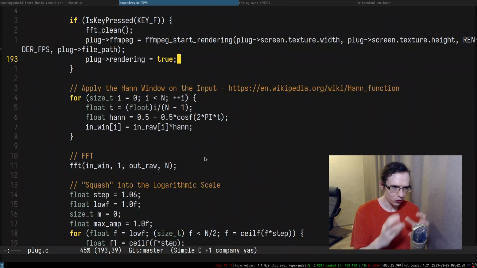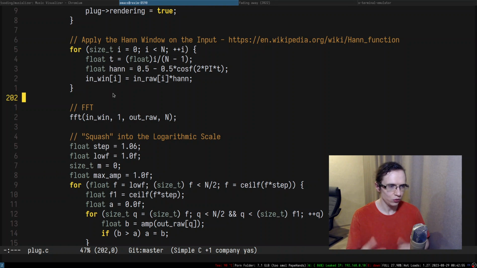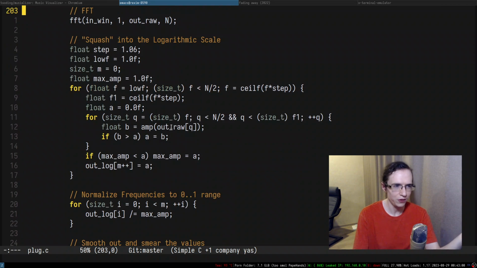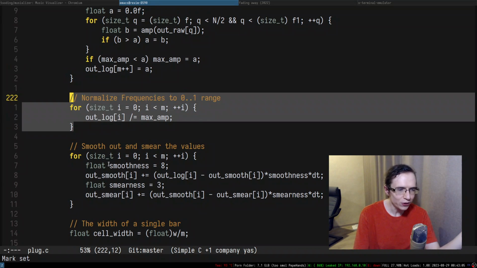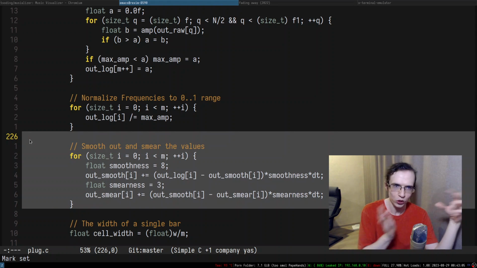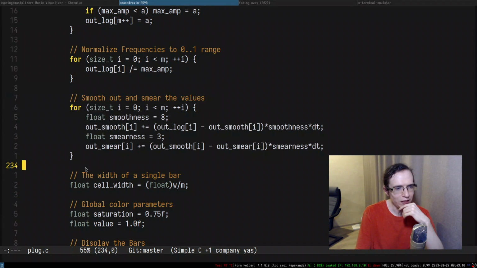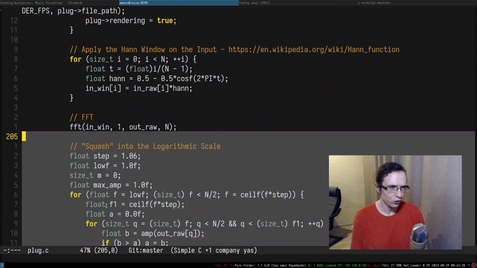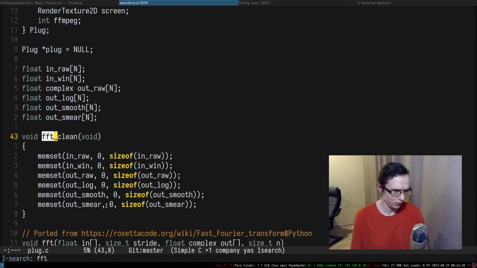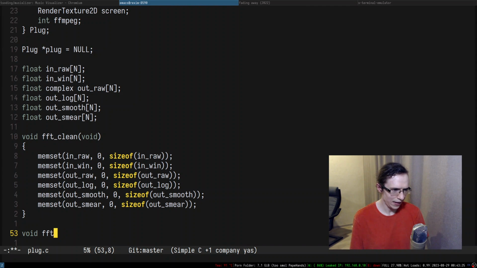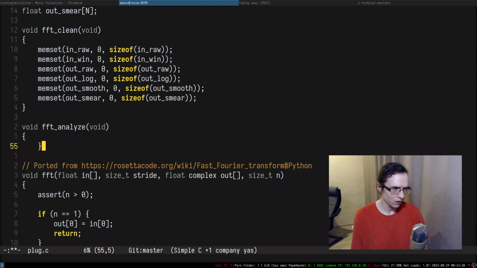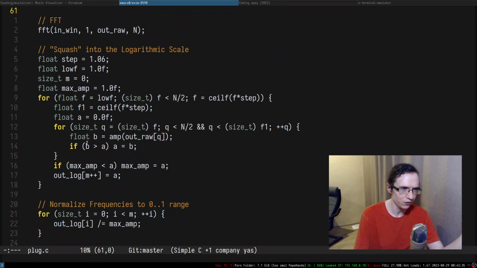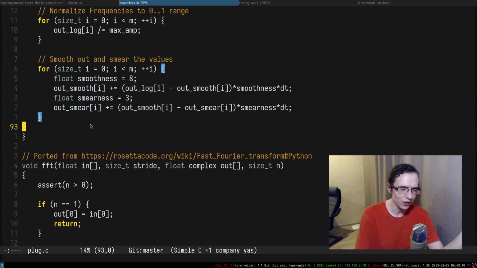Right, but we need to factor out the process of simulation. Because here we need to trigger FFT analysis, and FFT analysis requires applying the window to the input, then doing FFT, then squashing the logarithmic scale, normalizing frequencies, smoothing out and spearing values, all of that nerdy stuff that we looked into in the previous sessions. We need to do that during the rendering as well. So what I'm thinking is that we need to factor out this sort of stuff into a separate function. So how are we gonna call that? FFT clean, maybe we can call it FFT analyze, something like this. Essentially, it's just gonna do all of that stuff in there. So it will apply the window, do the actual FFT, squash the logarithmic scale, smooth out, and stuff like that.